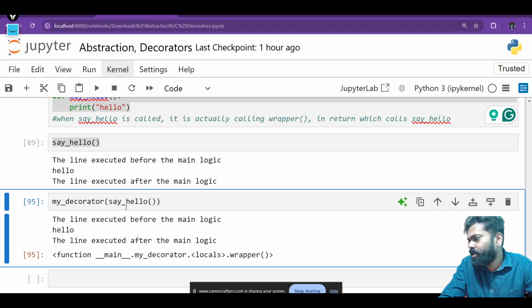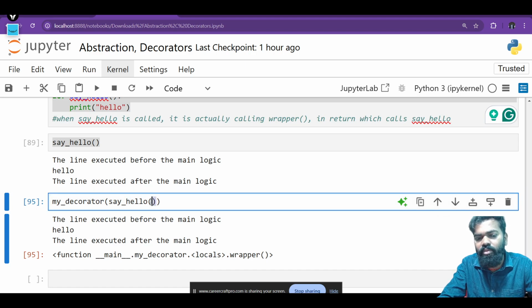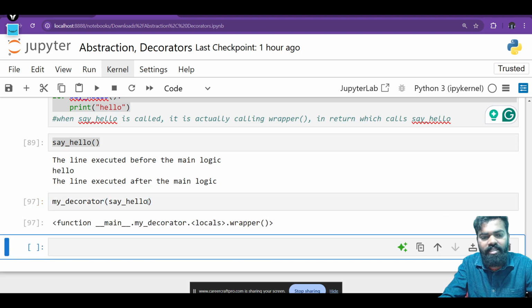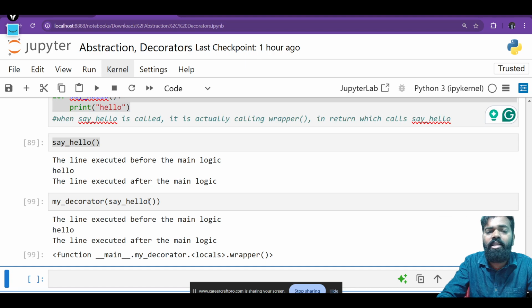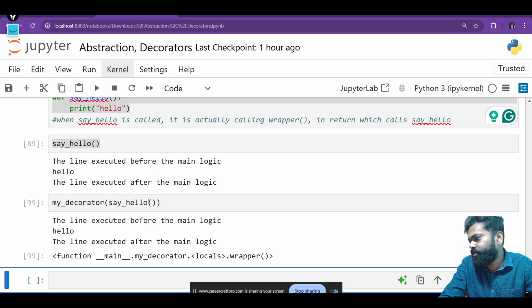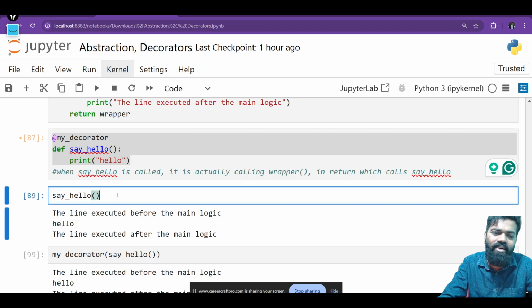Anyone have any question? So instead of say hello, the way you are putting, just pass this parenthesis, then it should work. If you just pass say hello, it will not execute it. It will just show you the decorator. But in this way, you can also execute it. Better way is this one, obviously.